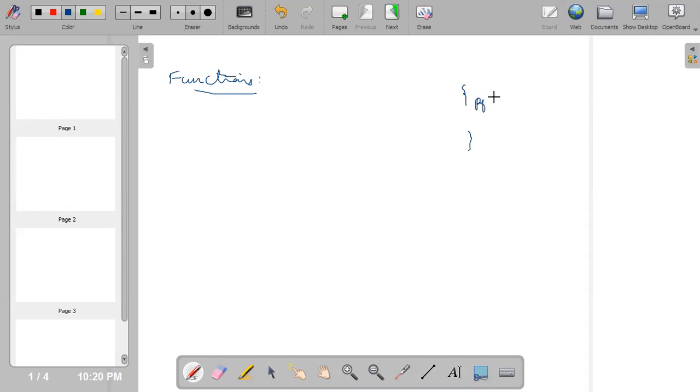So I'll write here printf, I'm writing a group of statements. printf "Hi", then printf "hello". These are my group of statements. Here my intention is to print hi and hello. That's it. This is a block of code. Now this is said to be a function.